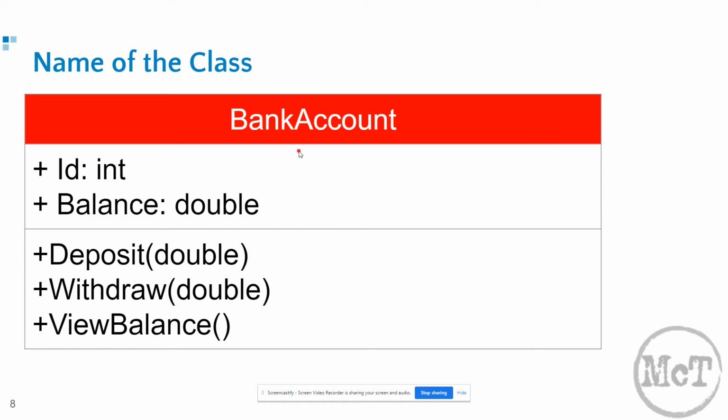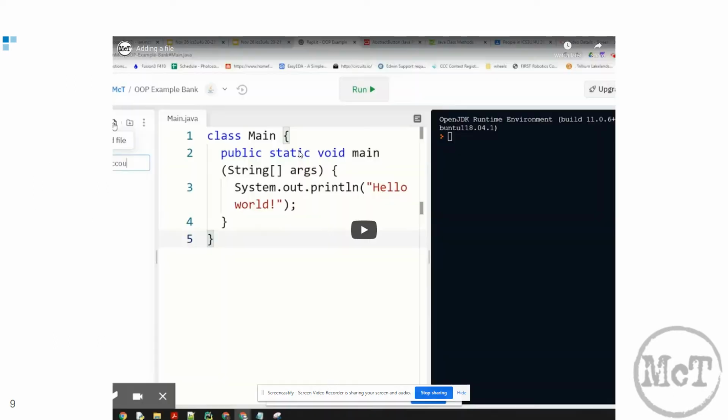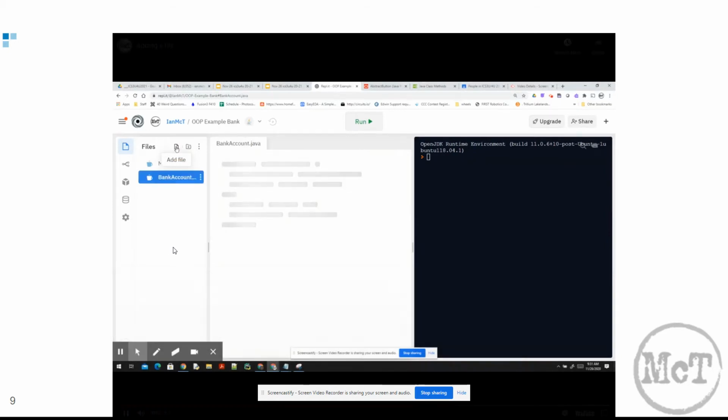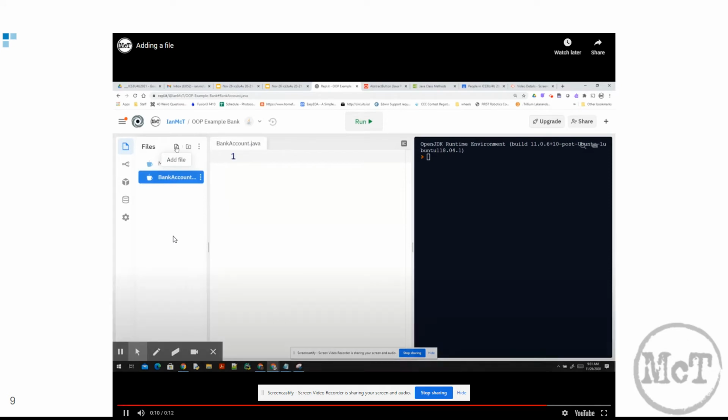And I've created a new program. In my program, I'm just going to show you how to add a new file. So if I just run this, you can see I click the Add File button. That creates a new file. I type bank account, which is what I'm using, .java. And it's as simple as that.